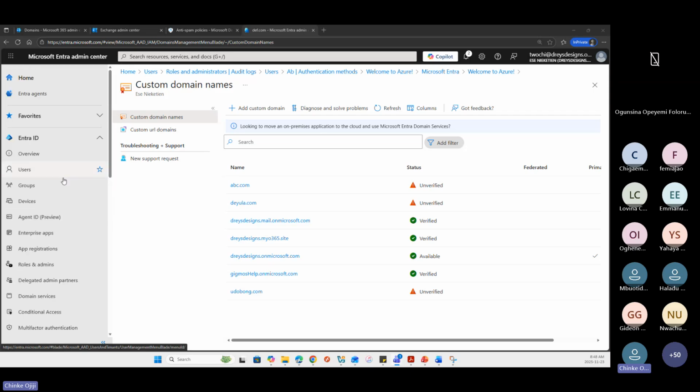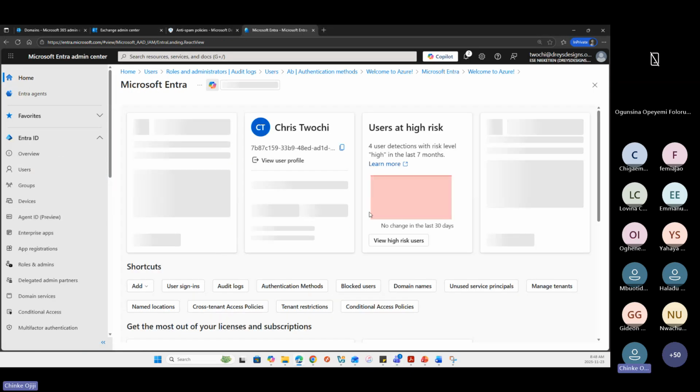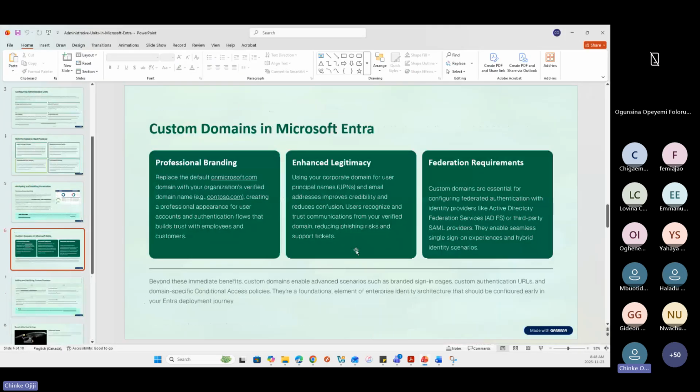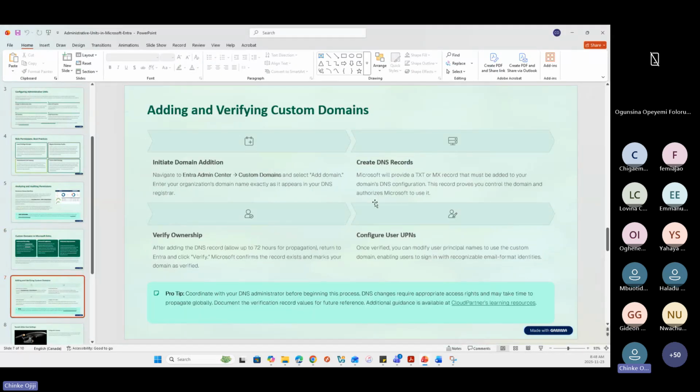So Lovina, I'll take it from the top again. What we're talking about here is adding custom domains to 365, adding and verifying your custom domain, right? And these custom domains are what you're going to use to create your users. So instead of creating a user1@abc.onmicrosoft.com, you're creating a user1@abc.com.